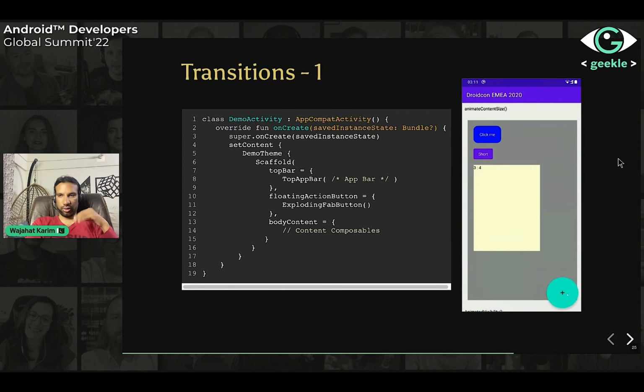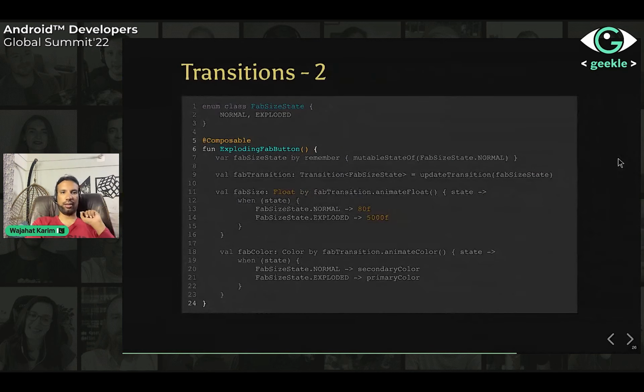Now we are going to see what that method does. So we have this exploding FAB button. If I want to create a transition, I have to provide states, that is, what are the states of the transition. It should not be limited to 2; it can be 3, it can be 100, it can be 200, however you can manage. So let's start from 2. We have normal and we have exploded. These are the two states.